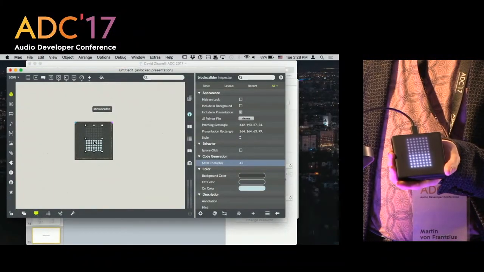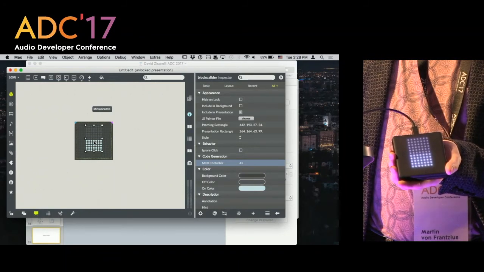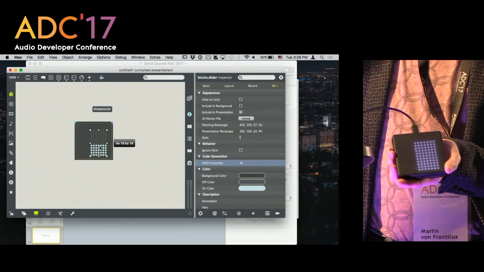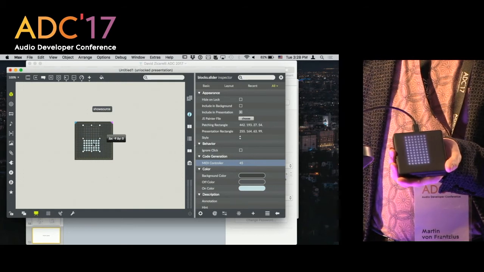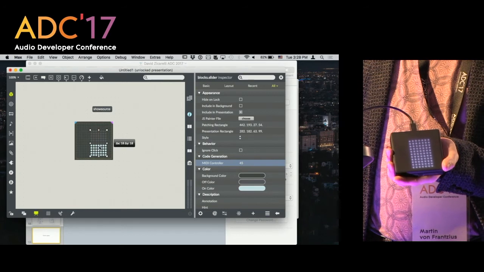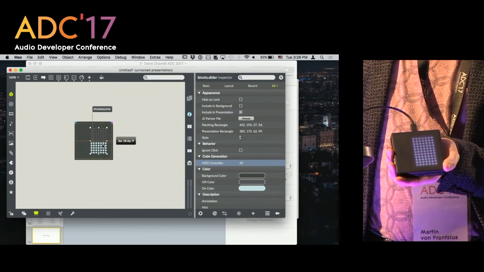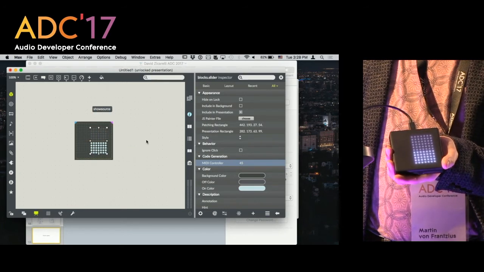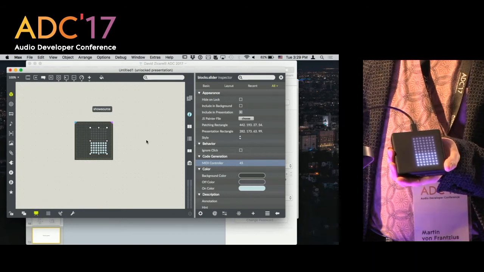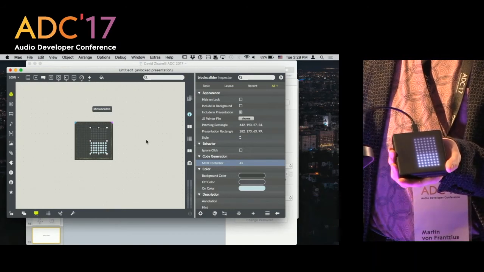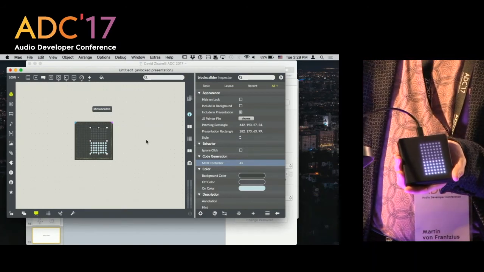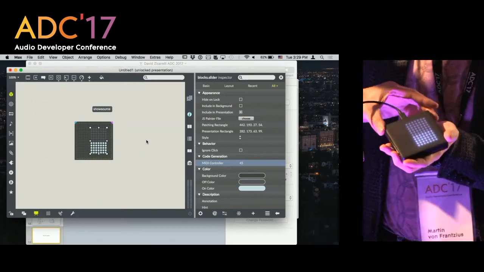So watch how fast it regenerates the source code and sends it back to the block as I move this around. Every time I'm moving the slider on the screen, it's actually regenerating the source code and redefining the behavior of the block. That's why I wanted this guy to hold the thing up, because I can't do both of those at the same time. So thank you very much.